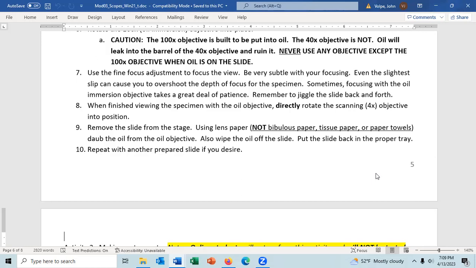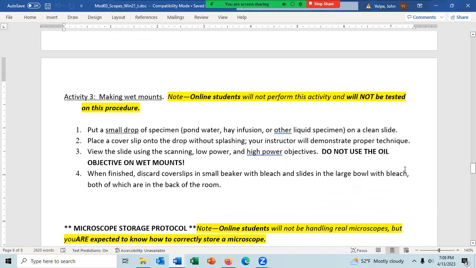So only use lens paper on the lenses, both the ocular and the objective lens. Normally, you only need to clean the objective lenses, and that would be the 100x objective lens whenever you use oil, and the 40x objective lens, because oil can accidentally get on the 40x lens. Any question about that?